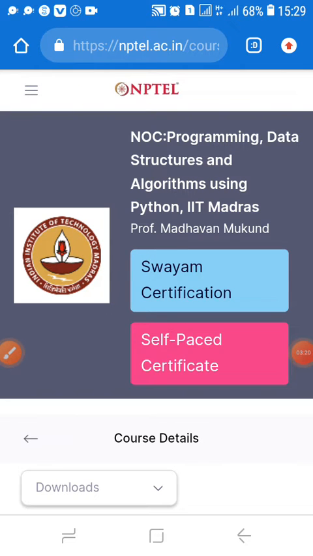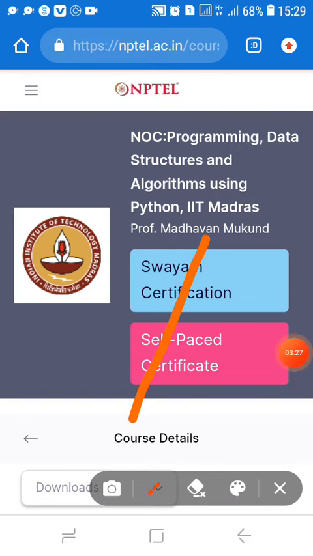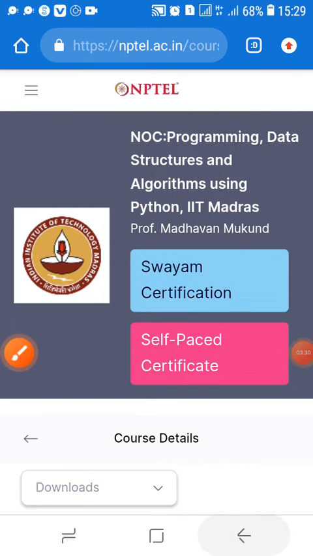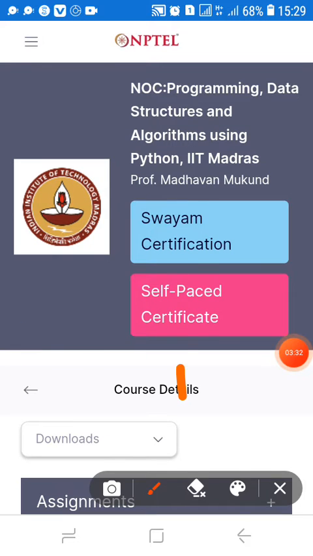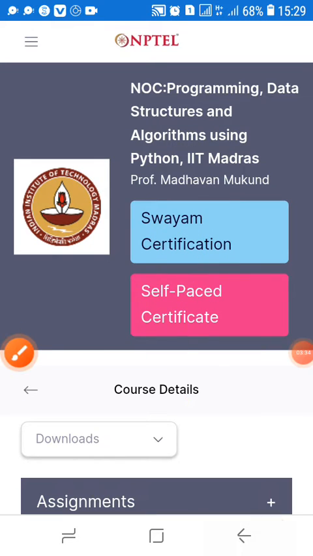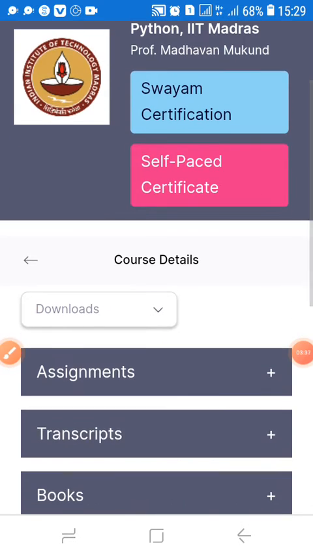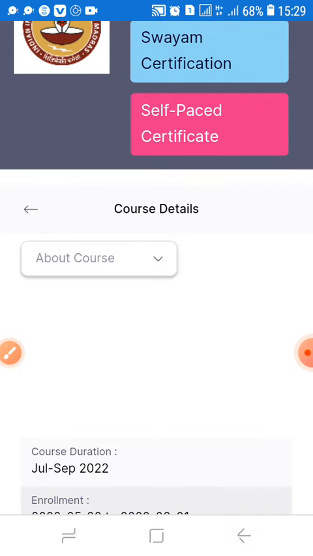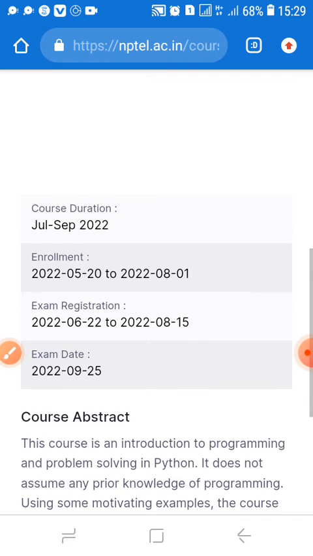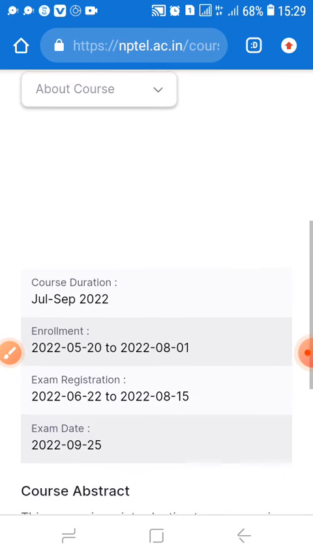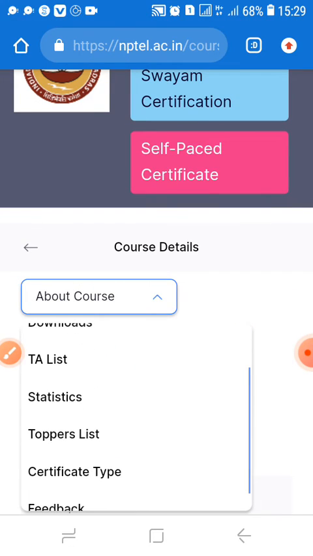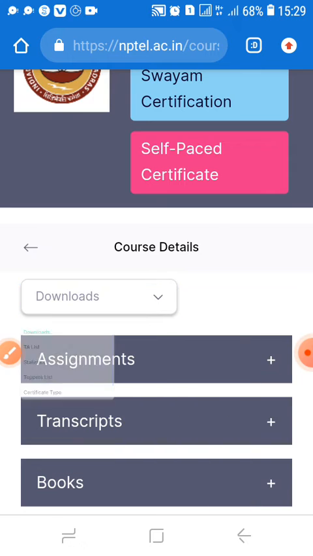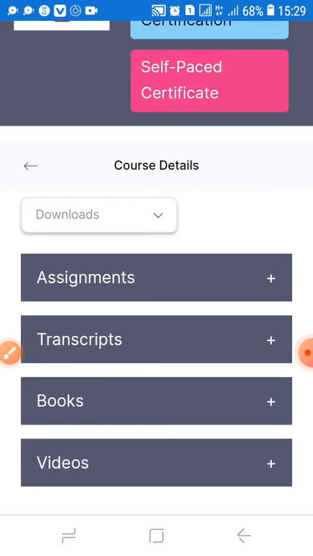So you can see here this is the course of programming, data structures and algorithms using Python, and this is by the IIT Madras University. You can see here this is the instructor of this course, and this has a certification as well. I will come on to the about course section. These are the course informations. You can read it by yourself, and you can download this course as well. You can see here the books.